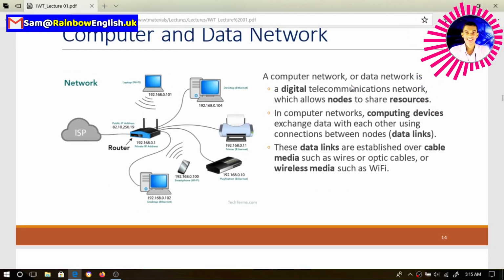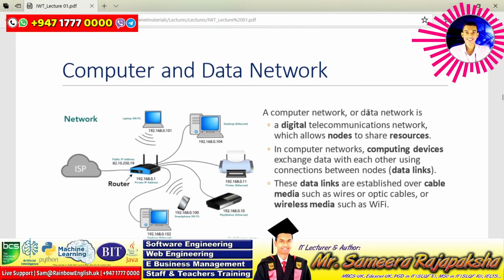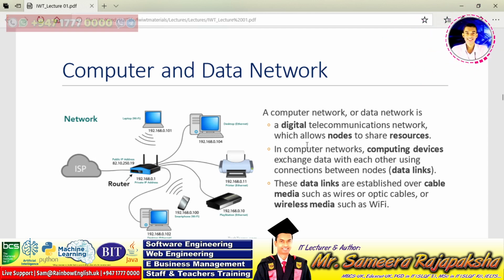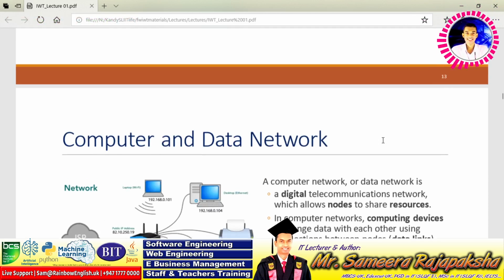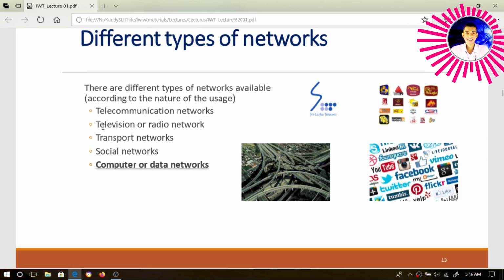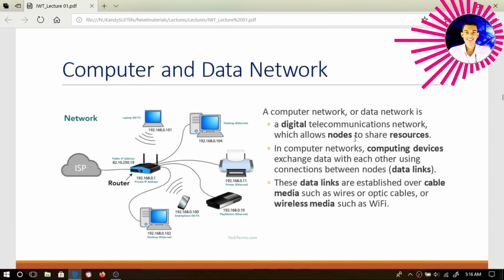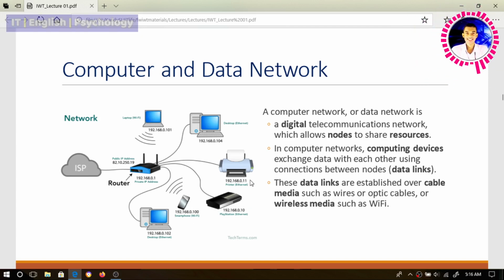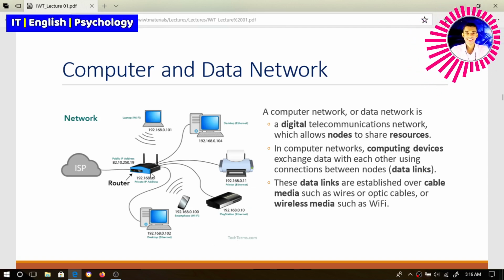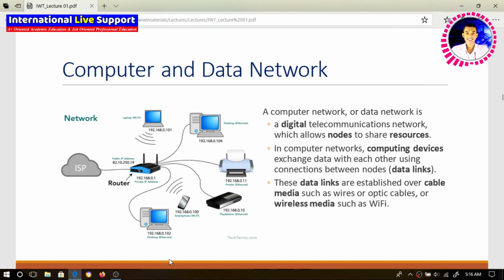This is the definition for computer and data network. A computer network or data network is a digital telecommunication network which allows nodes to share resources. If you consider a network like a television or radio network, it can be an analog network, but a computer network is a digital telecommunication network which allows nodes to share resources. In here, node means the devices connected to the network. As well, these center devices can be considered as networking devices which you can use to connect these devices together.